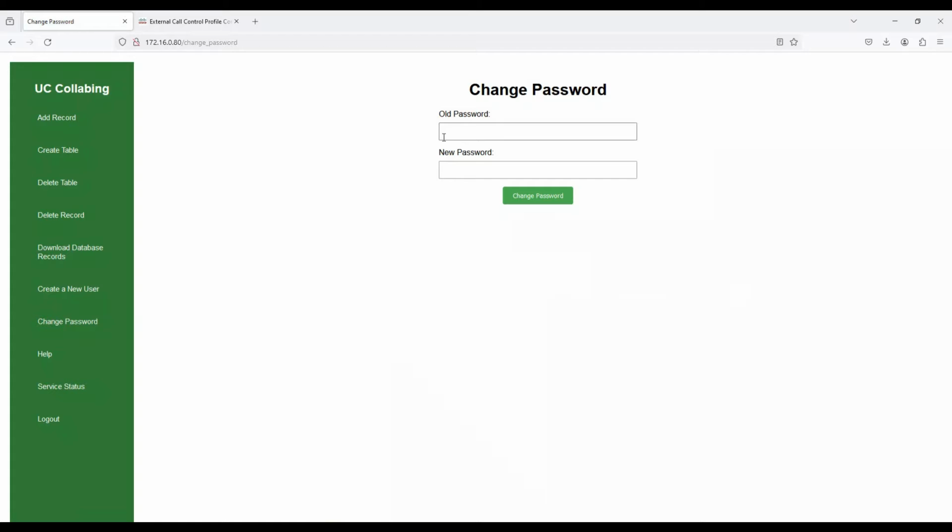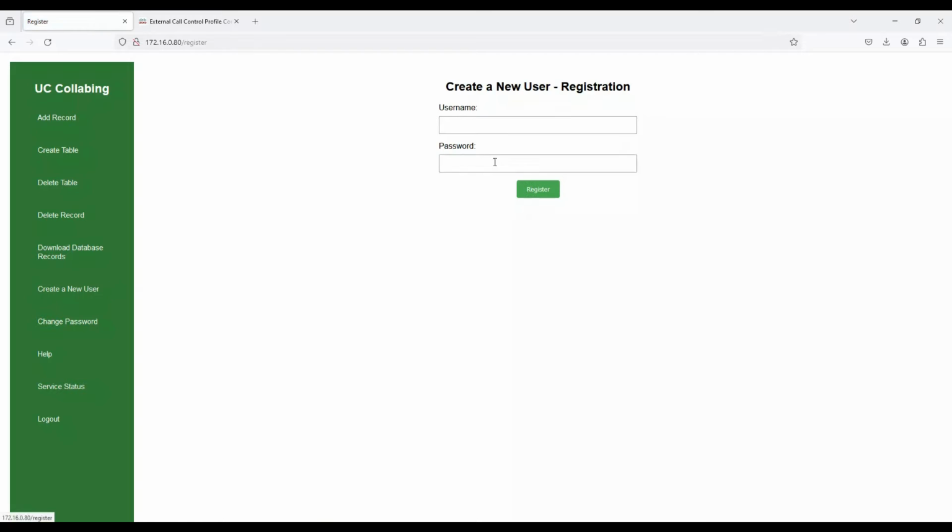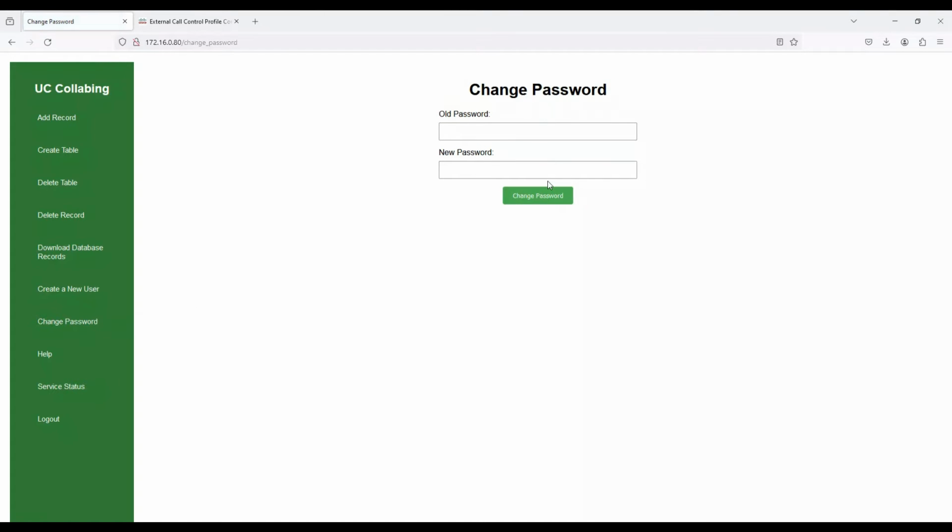Next is change password. If I want to change the password for the SA or any other account, I can change it. Next, if I want to create a new user, I can fill in the username and the password. The new user account will be created, and that user can log into this web page using the credentials. If the same user wants to change the password, he can do so using the old and the new password.